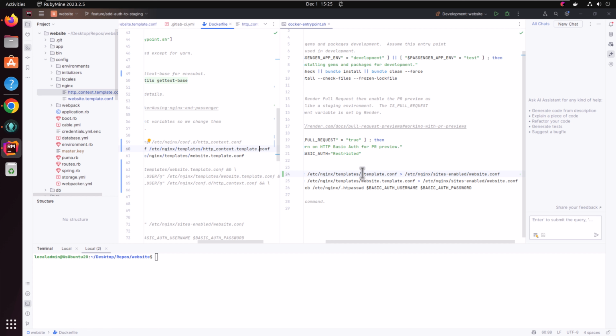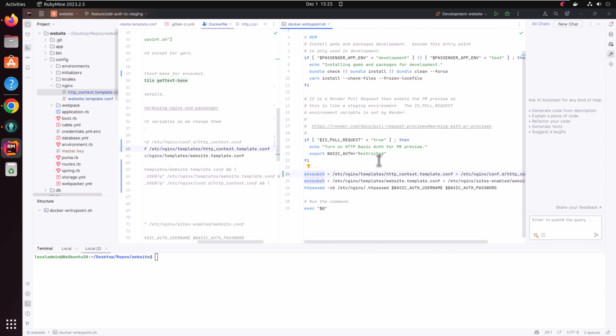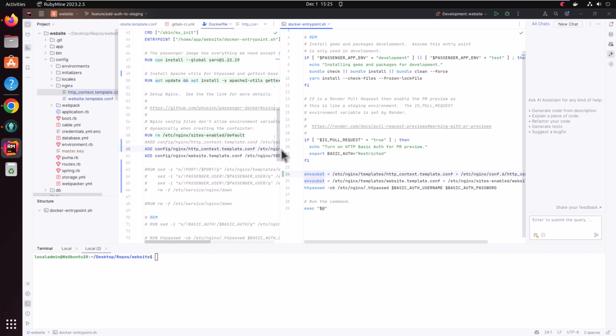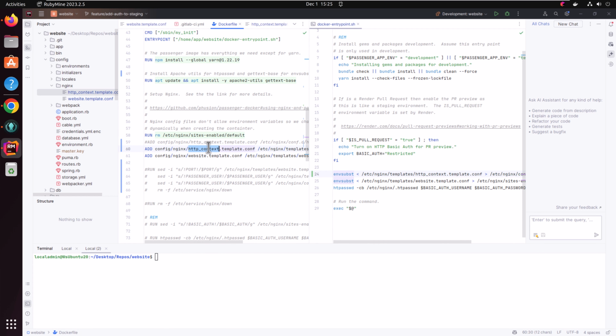All right, so templates, this would be HTTP context. And then we'll redirect that to not sites enabled. This needs to go in the conf. What did I call it? Conf D folder. And then it just needs to go into HTTP context.conf. Okay. So, well, that's interesting because for production, technically don't need to actually set this, but that's okay. Let's just leave it as that.